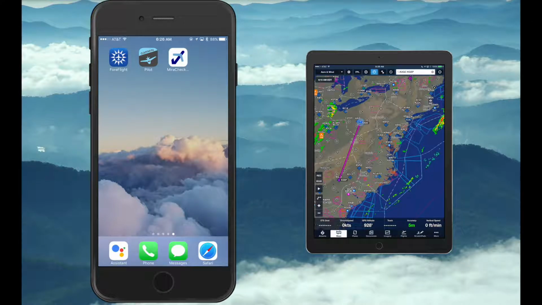I'm going to show some of the amazing new voice capabilities of MiraCheck. I'm also going to show another workflow that can be used if you have both the iPhone and the iPad. So when I'm outside the cockpit, I use the iPhone. It's easy to just take around and do your pre-flight.